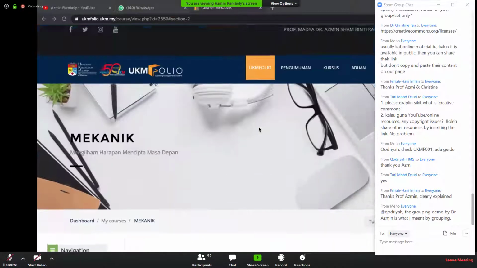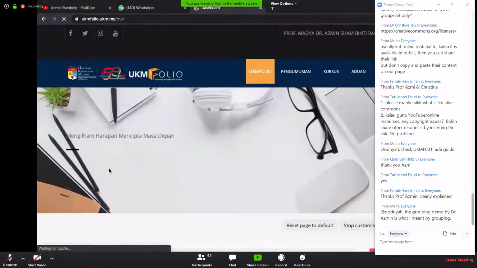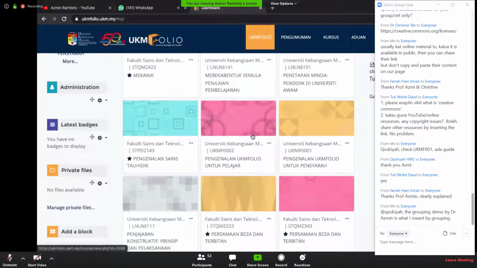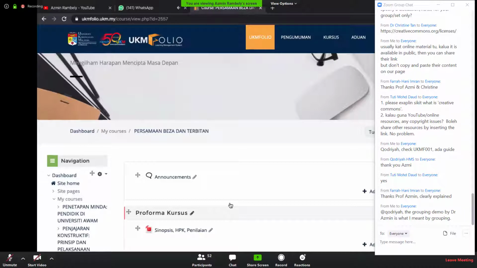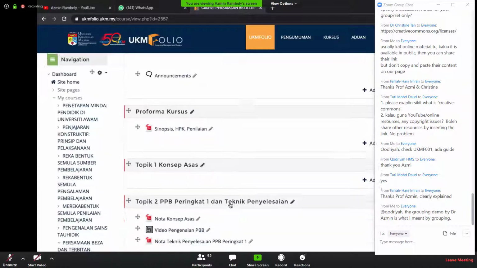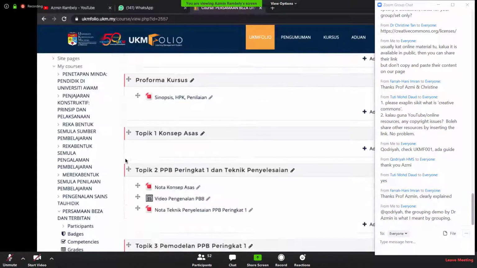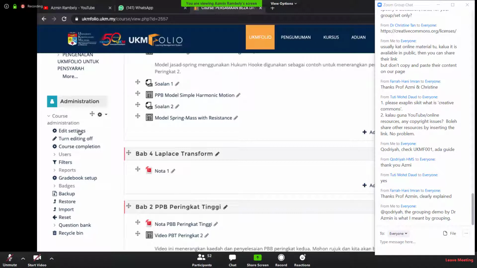I'm not going to use this course, because this course has only one group of students, which is only maths and stat students. So I'm going to choose another course. In this course I have 2 groups of students, as you said just now, second year and third year. So now on the left we have navigation, and below it there is administration. So we can go to edit settings.